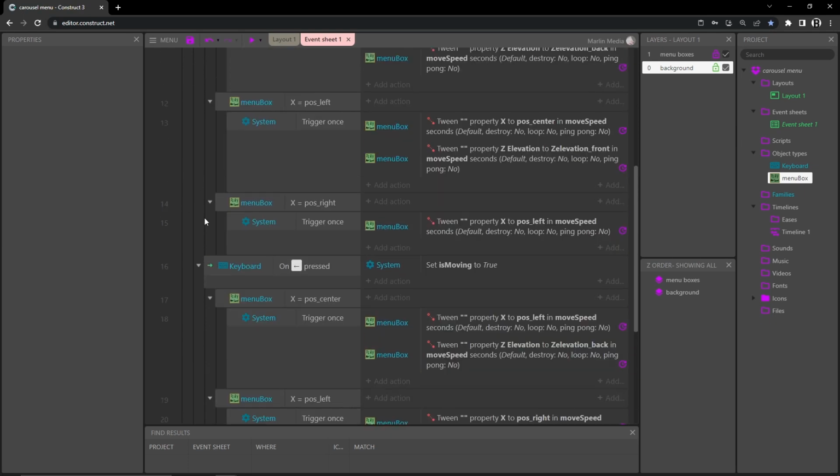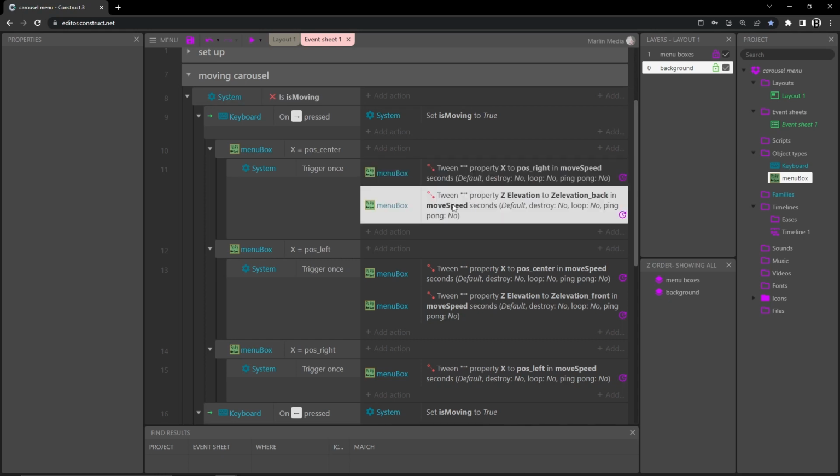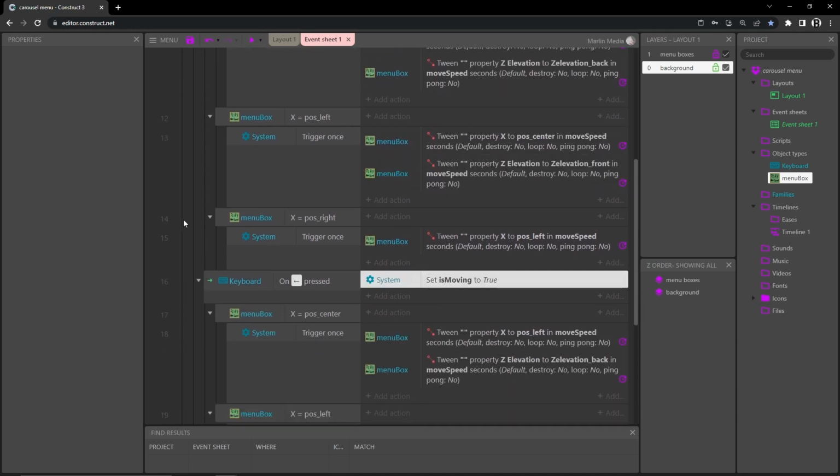So we have set a way to where we can check that if we press an arrow key, we set it to true. That way, this is no longer true. We can't run these tweens over and over again. So we set the variable to true. We need a way to set it for false.